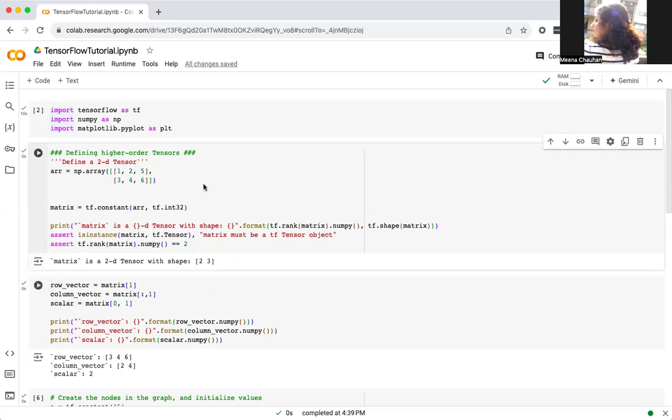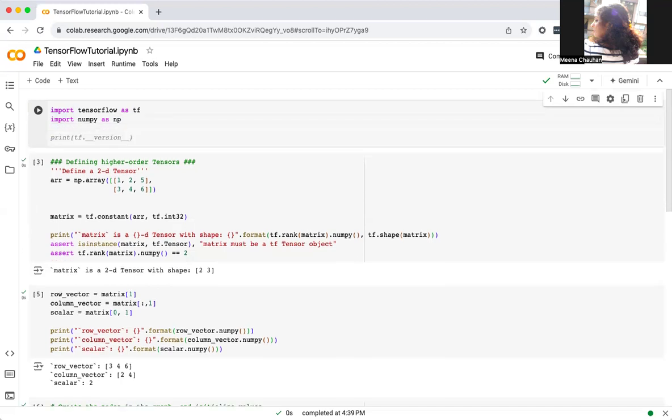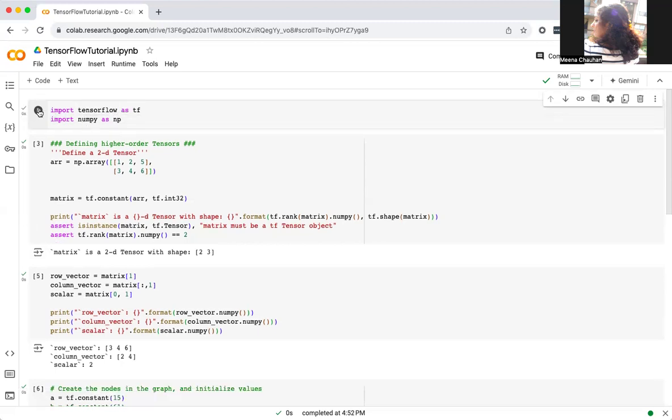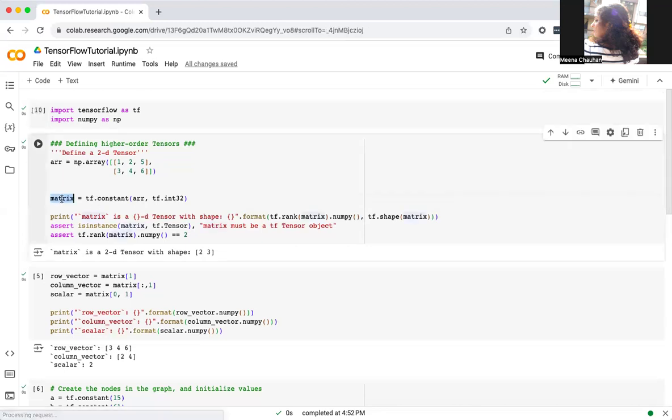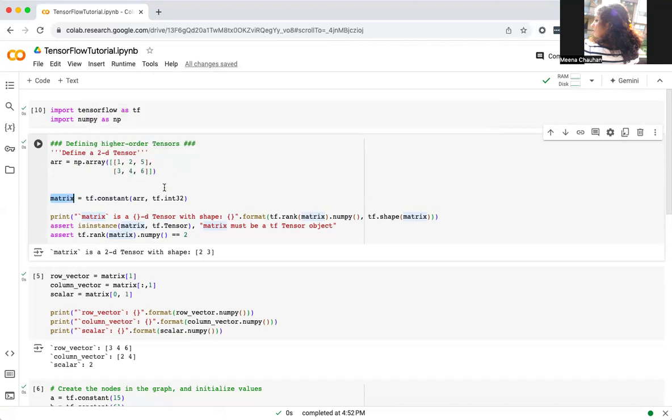For now, we do not need matplotlib because we are not using it. We are using TensorFlow and NumPy, these two libraries. Just run it. We defined a 2D tensor, a two-dimensional tensor, each array with 3 elements, so the shape is 3. We define this as tf.constant. So a matrix is a tensor. Rank is the dimension, like two arrays in this, and shape is the number of elements in each array.